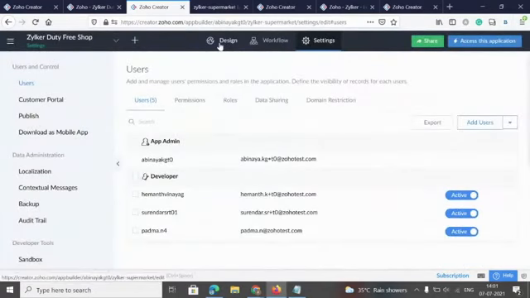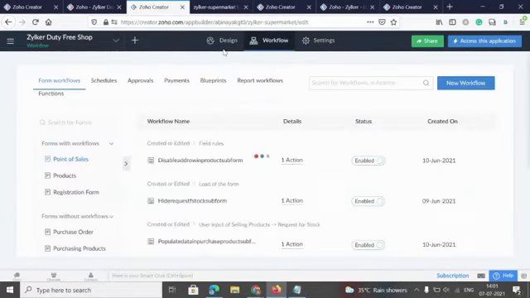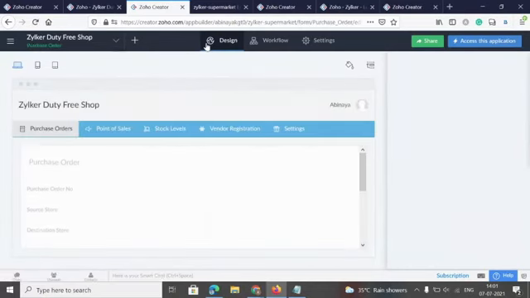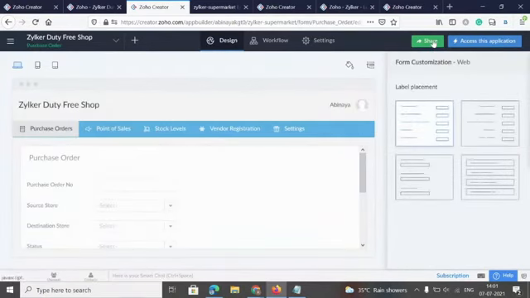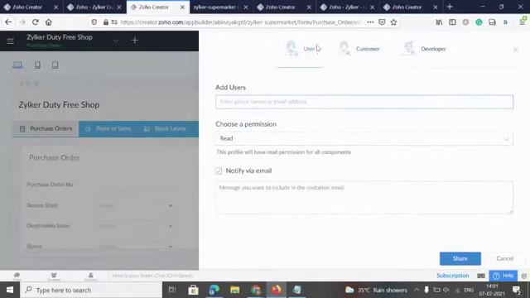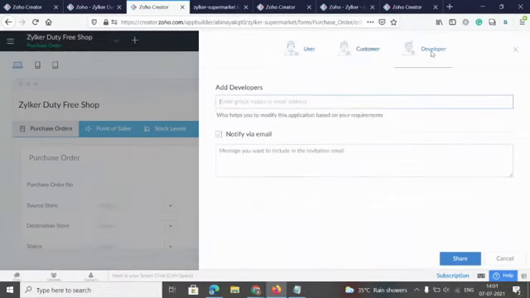So developers would also be a part of the organization. They create forms, modules. The admin would assign the roles and permissions. They can write the workflow logic, and they would have complete access to the system. Here you can share it to the developers. Here you have this user, customer, and developer. Customer comes as a portal user, and this comes under the developer category. So when you click on developer, you can add the developer to whom you want to give the complete access.